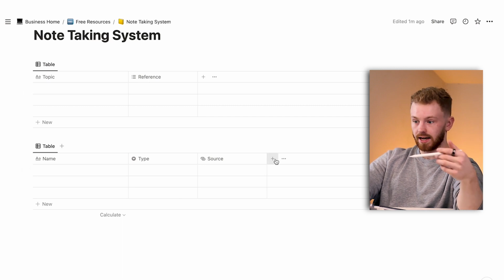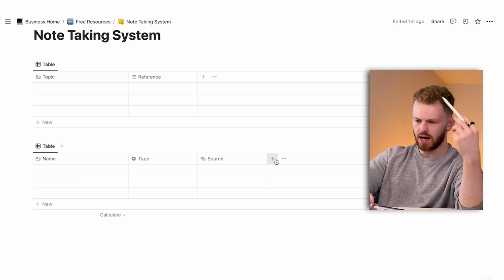You could even add dates that you read this source on, just in case the source changes over time. But for the purposes of this tutorial and how I use it, I will not be doing that.